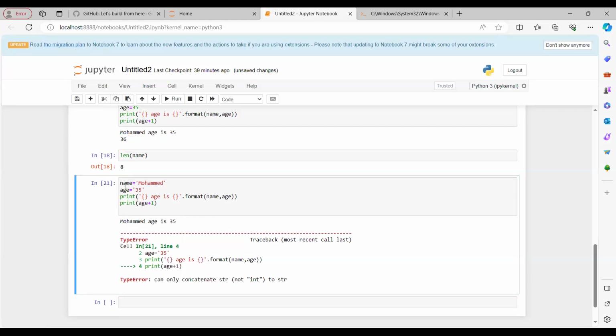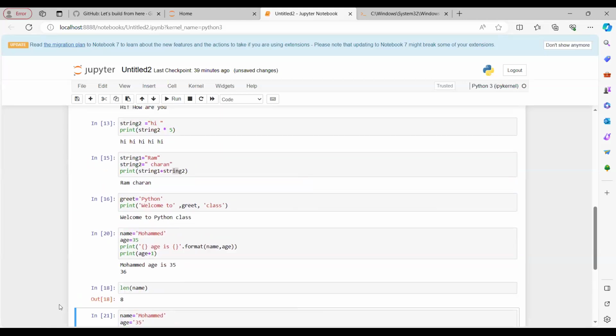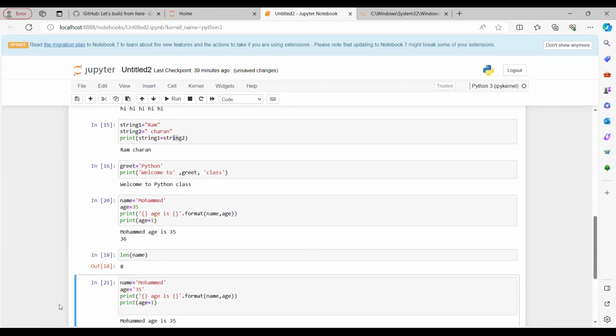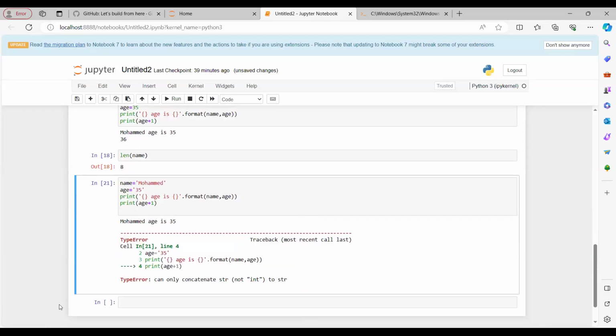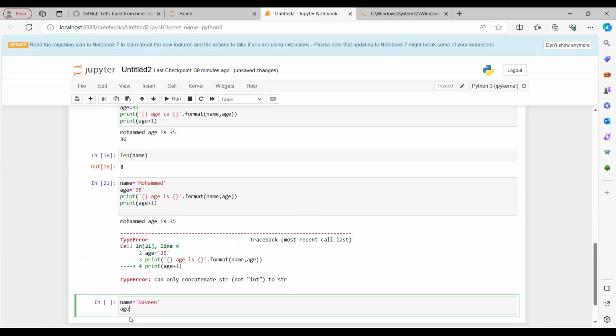Suppose on the 17th line, if you use print of name plus age, we will get it. Correct. So now when I say name equal to Naveen, and age equal to 45, now when I say print of name plus age, in that case it's going to act as a concatenation operator.